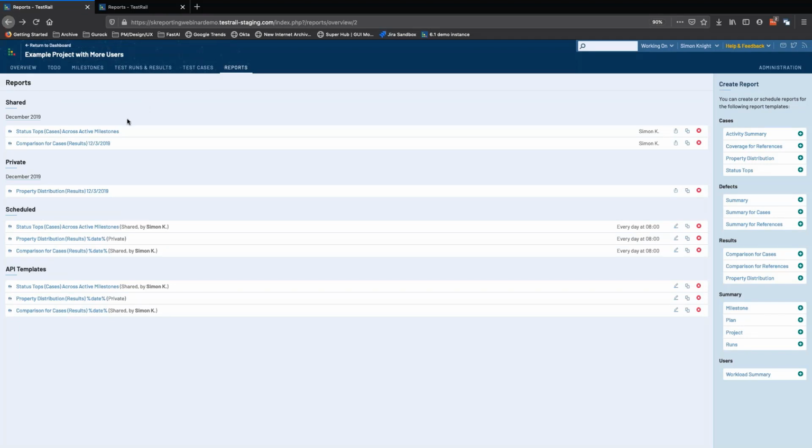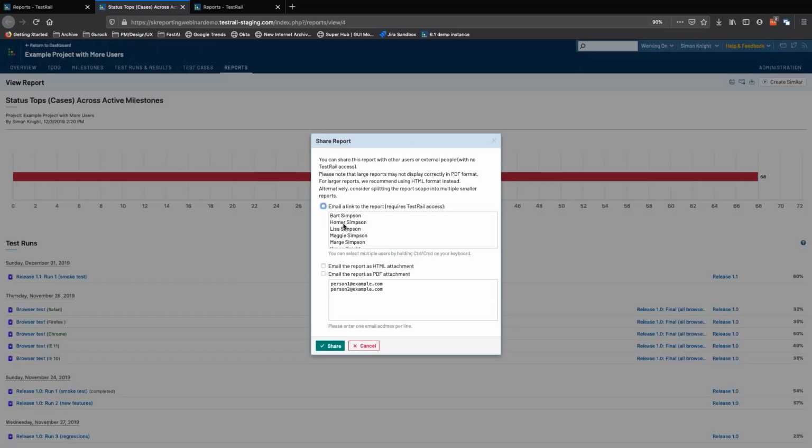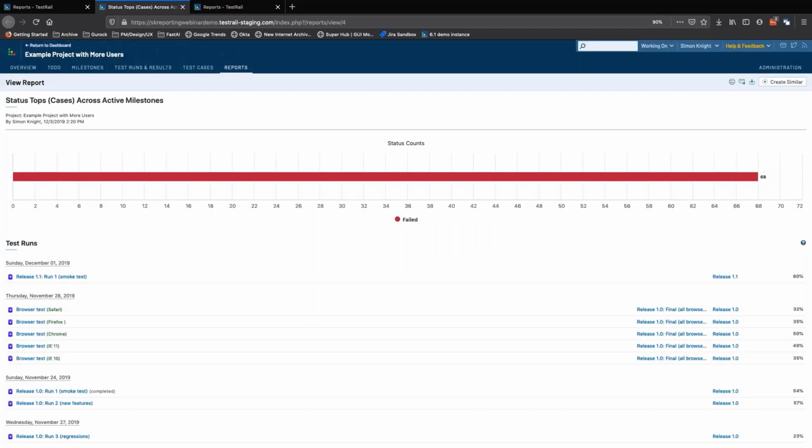Clicking into your reports opens them up in the browser, as you would expect. Once you're in the report, you've got the option to print that out, as we talked about a little bit earlier. So you can click on the print button. You can also email out your report to the users in your TestRail instance, or by adding email addresses. And you can also download your report as HTML or PDF format.